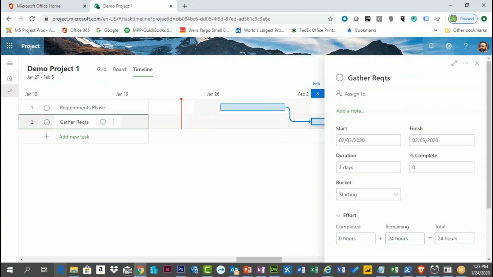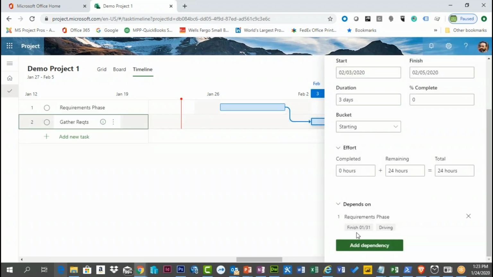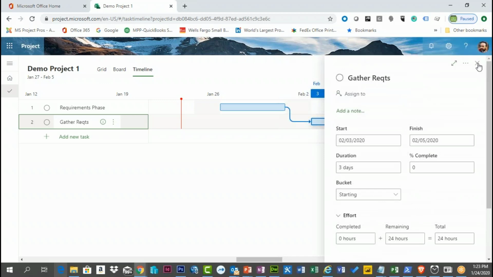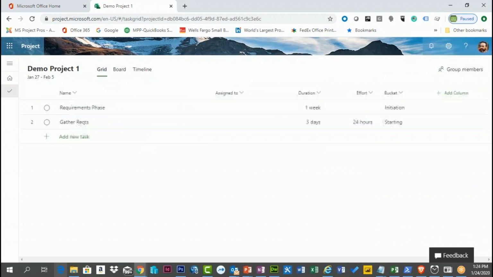So think of P1 as giving really these first tier or level 1 project managers a lot of project capabilities directly here within the browser at a pretty reasonable price.